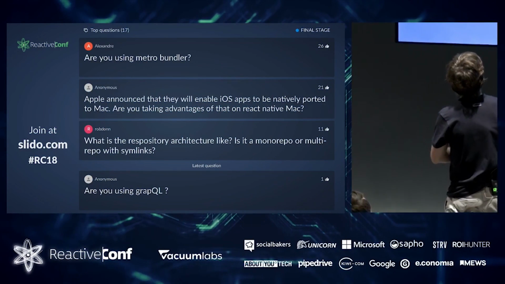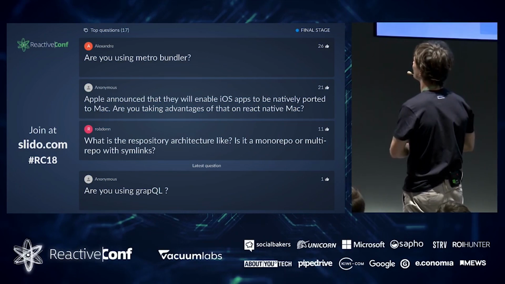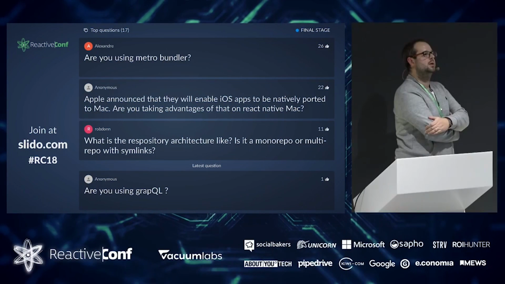Okay, so are you using Metro Bundler? As far as I know, we don't.